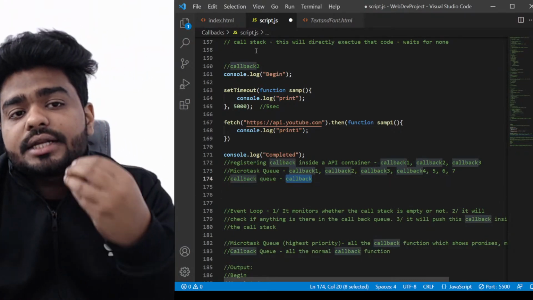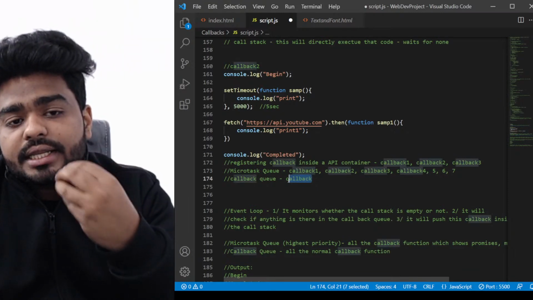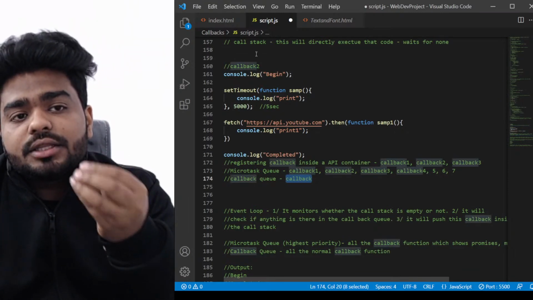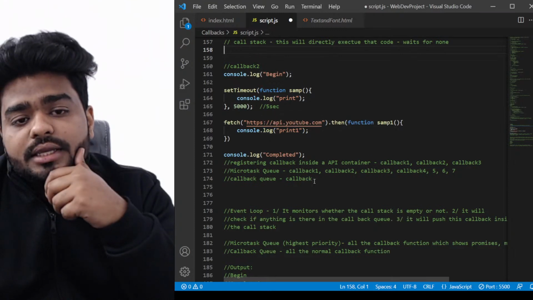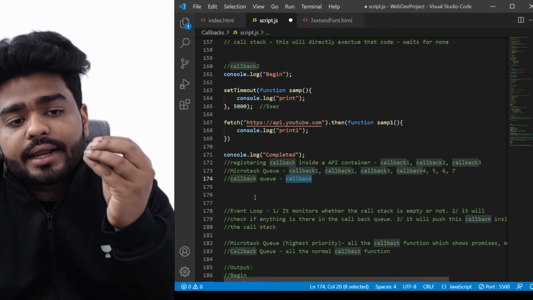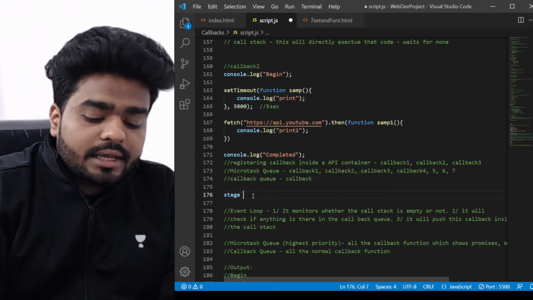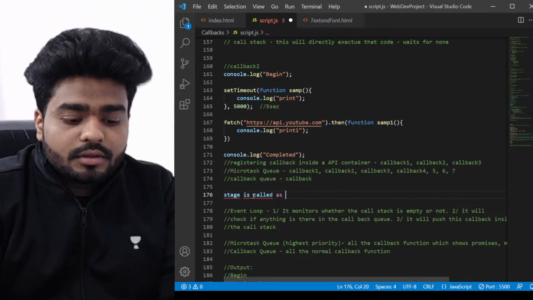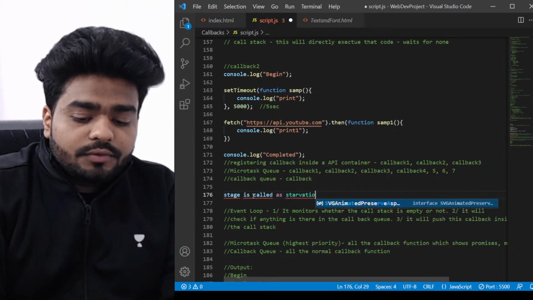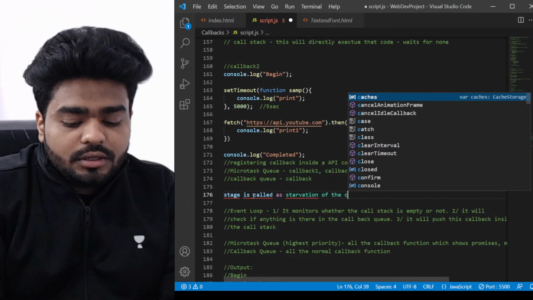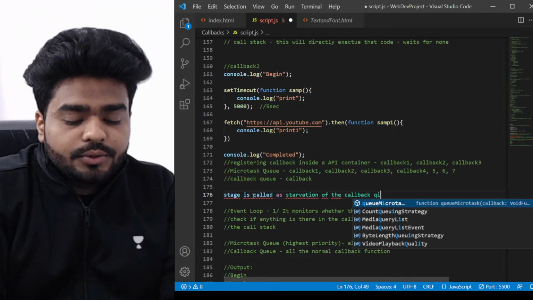It's not getting inside the call stack. It's not getting any chance to get inside the call stack. That's why इसका execution नहीं हो पा रहा है. And this stage is called starvation of the callback queue.